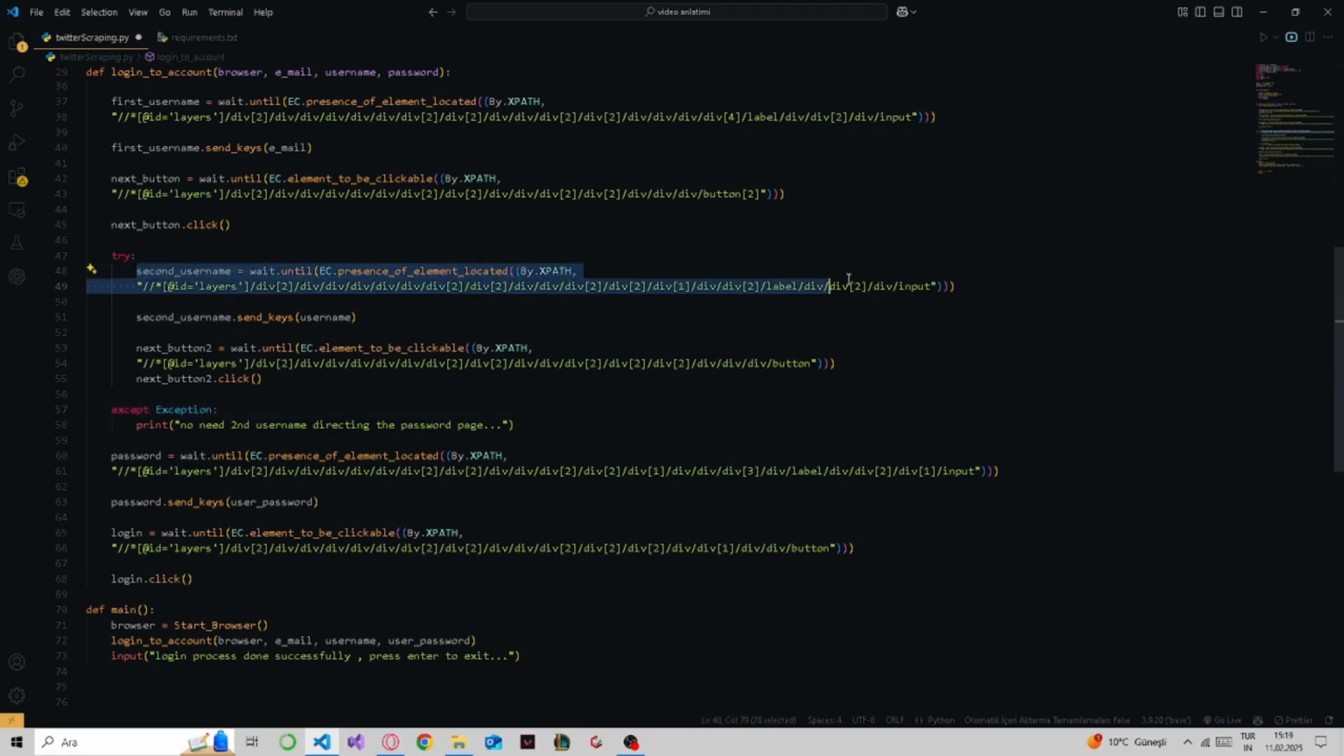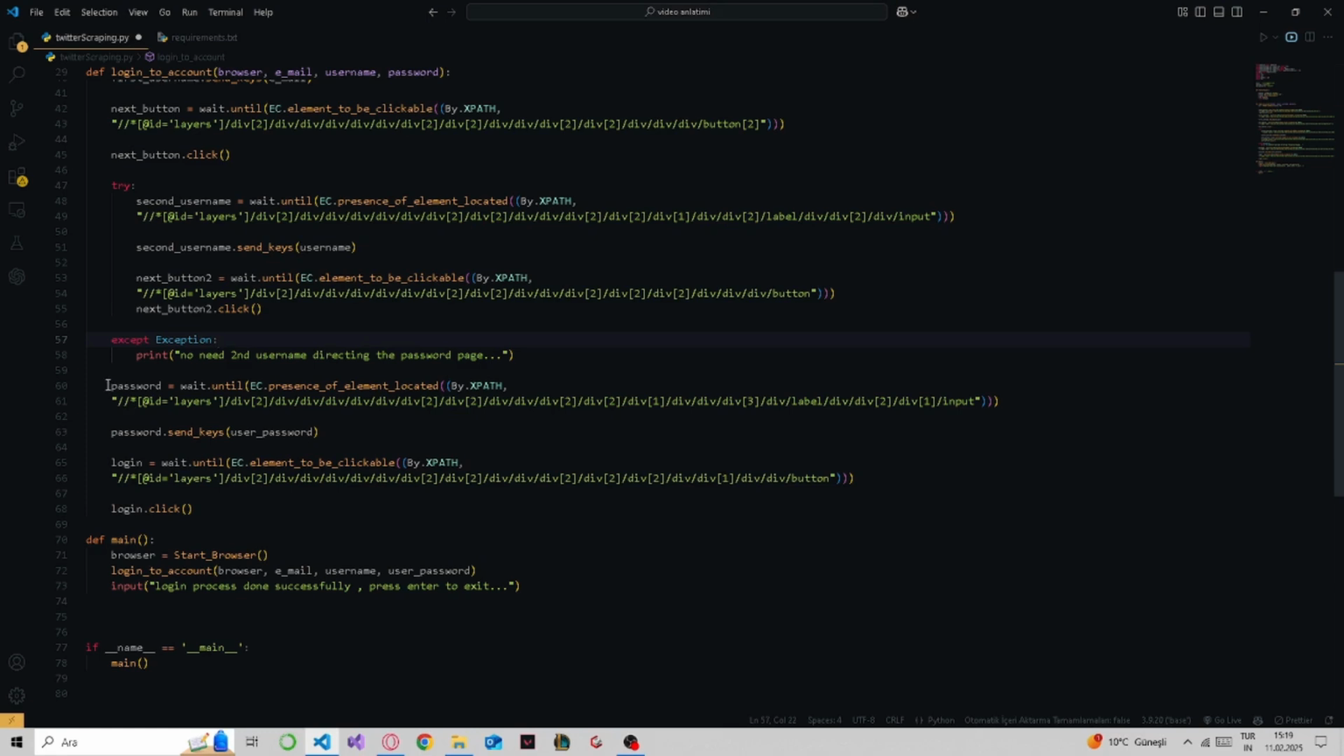Now we have a try except block. I used it because sometimes Twitter does not ask for an additional Twitter username. If we face a situation like this, I want to handle it. If they want me to input the second username, it means my Twitter username, I'll just enter it. So we created a second username variable and gave the XPath. And I am saying use the value of the username parameter. And of course, we have a next button too. And if they don't want the second username from me, it just says no need, directing to the password page.